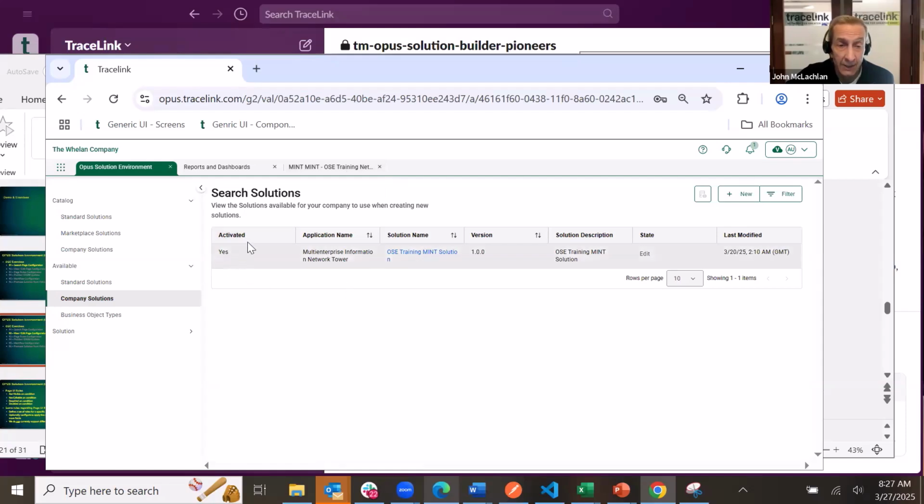When it is activated, if it's still in an edit state, then I can still continue to apply additional configuration changes to my solution and see those reflected in Mint as I go. So again, it's a key understanding of, am I activated or not? Either way, I can still configure. And then if I keep my solution in an edit state versus releasing that, I can continue to configure even after it's activated. Any questions there? Does that make sense?